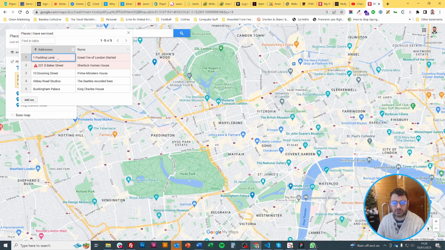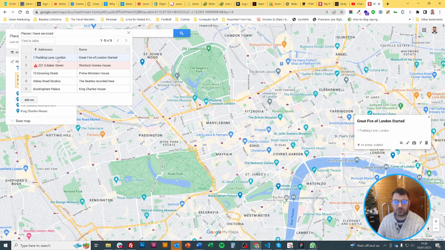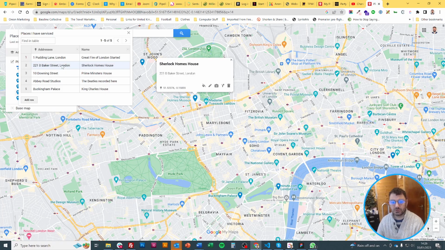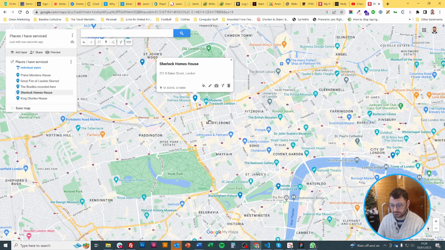So one Pudding Lane, and I suspect there's more than one Pudding Lane in the UK, so I'm going to put London. There you go, that solves that. And Baker Street, even though it's very famous, there might be another one of them. So I'll put London, and that's found it. And as you can see, I'll just close this now, and you can see that it's put the icons around, and it's put their names on it as we've put, and it's put the address on it.